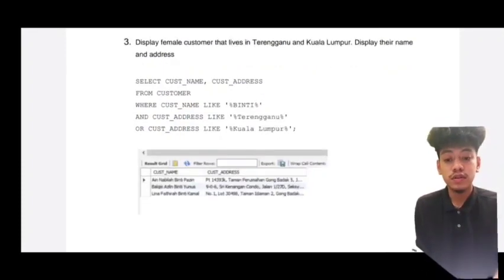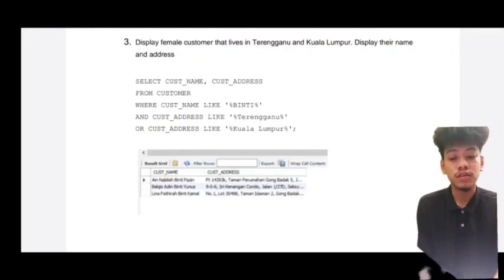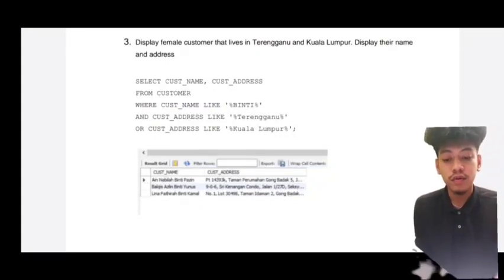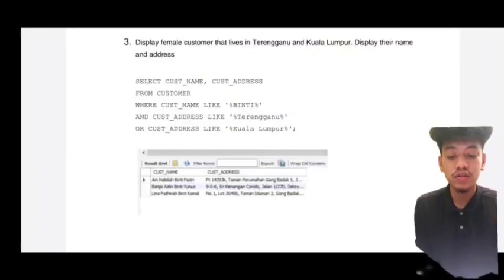For the next question, display female customer that live in Terengganu and Kuala Lumpur. Display their name and address. The command is like SELECT cast_name, cast_address FROM customer WHERE cast_name LIKE '%Binti%' AND cast_address LIKE '%Terengganu%' OR cast_address LIKE '%Kuala Lumpur%'. So we get the output is like this.